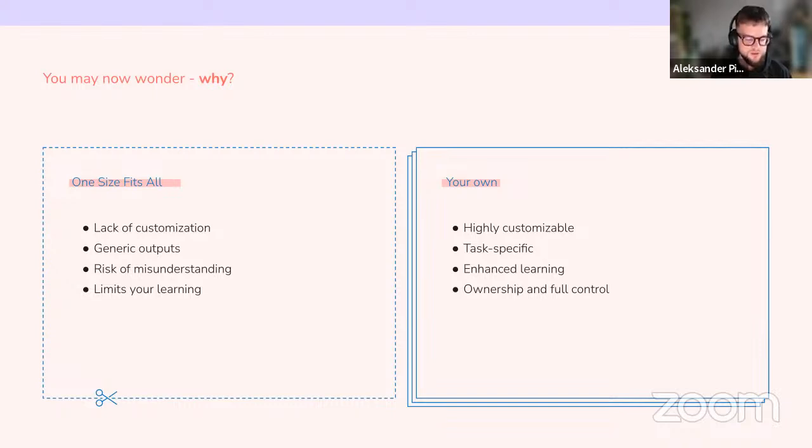So in terms of prompt templates, there is always a one-size-fits-all solution. And there are some cons to them, like lack of customization. You cannot customize these prompts. You can reverse engineer them, but you cannot do that in the bigger picture, in a more holistic view. You also quite often get generic outputs. The outputs of your prompts will not be as satisfying as when you design your own prompt.